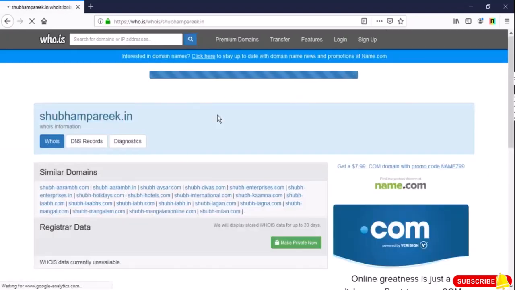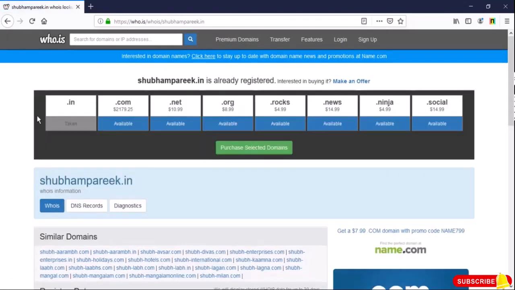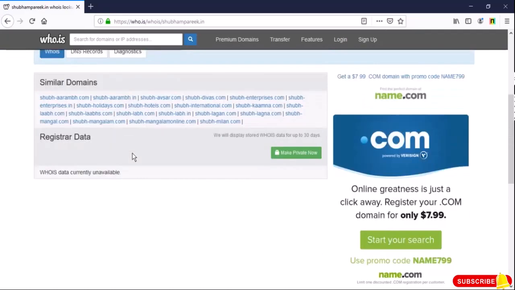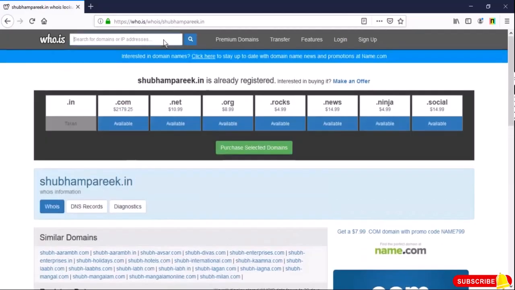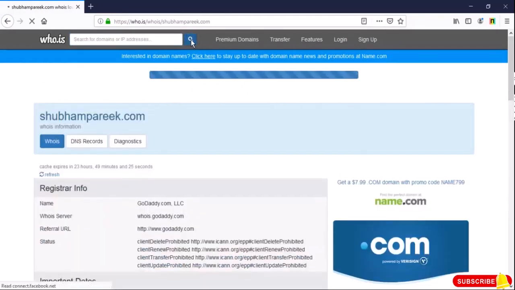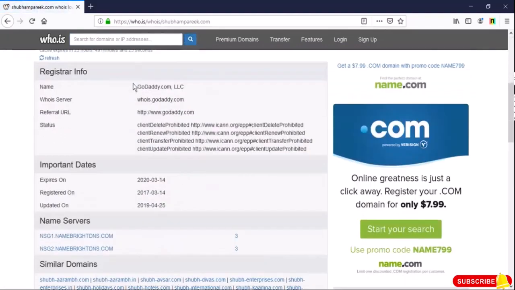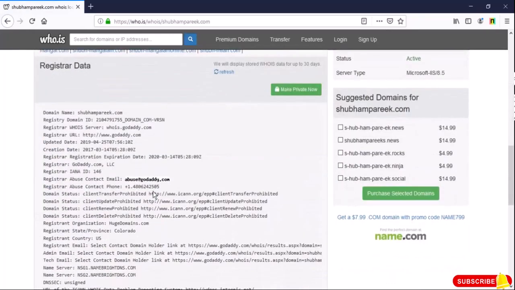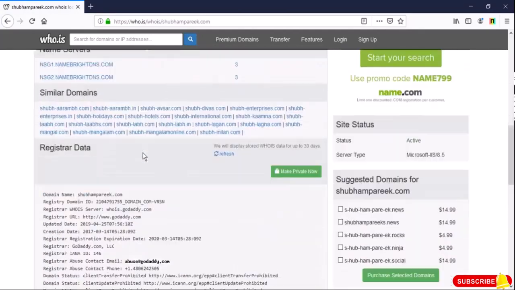And I hope it will provide some other information. Okay, data currently unavailable. So let's try another website, which is shubhamparik.com. Let's search for it. Okay, so it says registrar info is GoDaddy. So I purchased this domain from godaddy.com, but it has already expired and I am not the owner of this domain anymore, right?